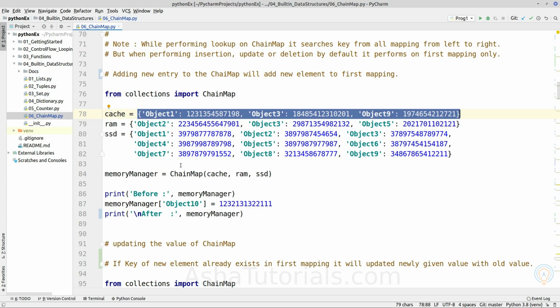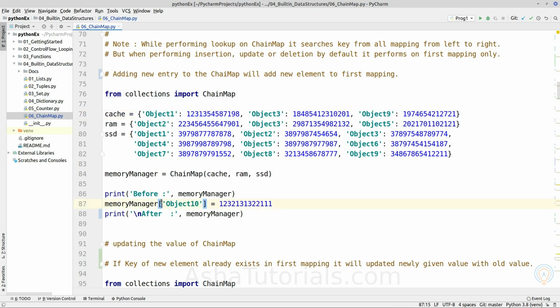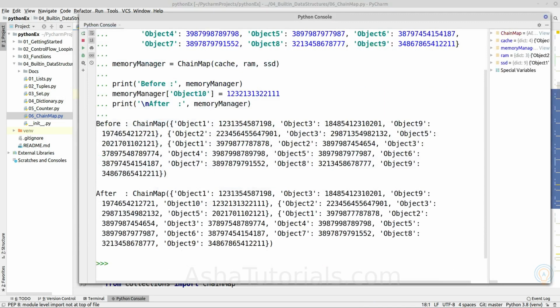Let's see the example. Here we have created the memory manager and we are adding a new object. It will be added to the first mapping. Here we can see object 10 is added.